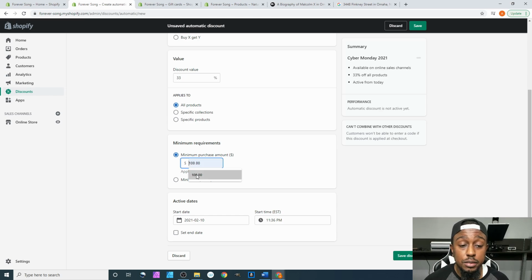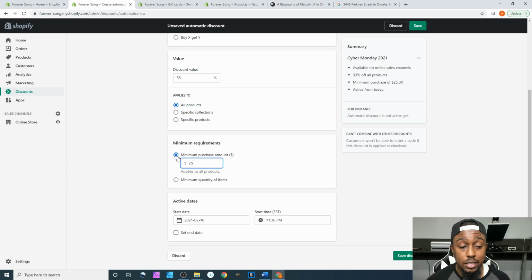Just like before on the last post, I can set this to $100. I can set this to $25. I can set this to $5. It just depends on how you want to set it up.